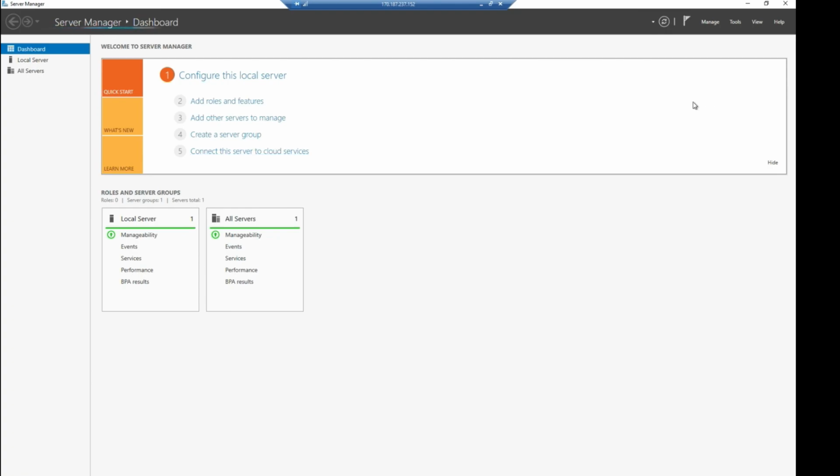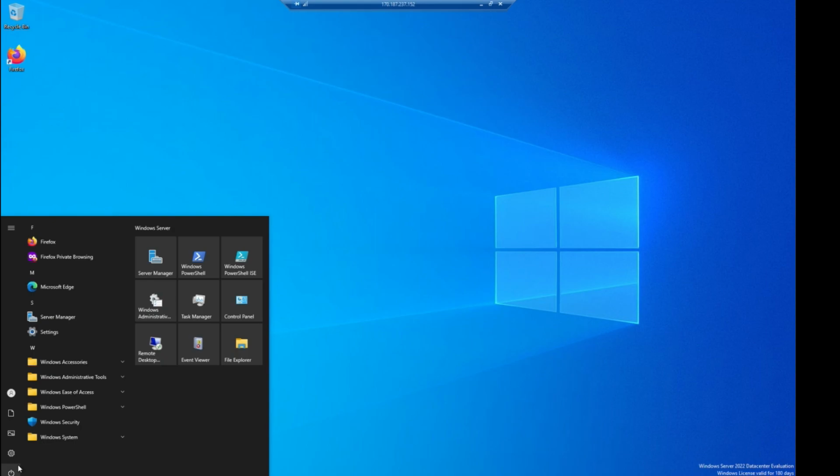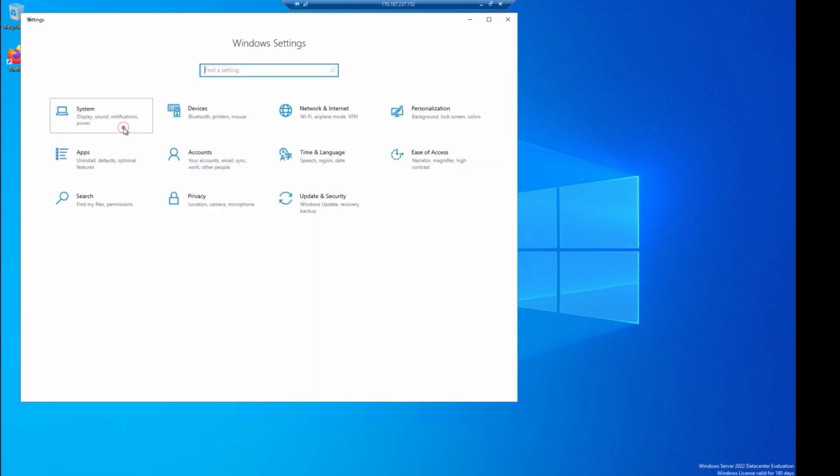Now you can see that our Windows server machine has been installed and we have been logged into our account, and you can use this machine very easily. If you want to verify other things like what is the size of this machine, you can easily go into the settings and see all of the settings of this system.